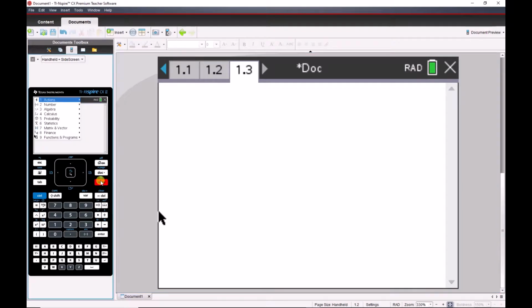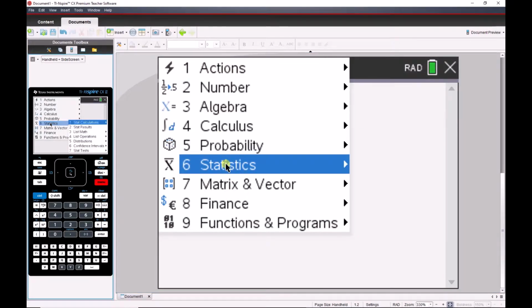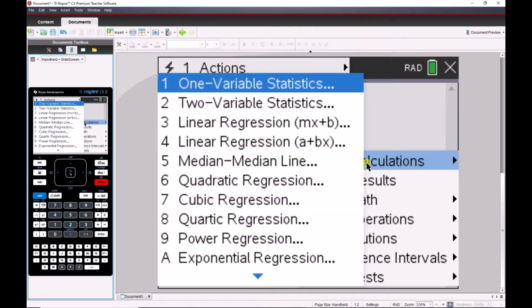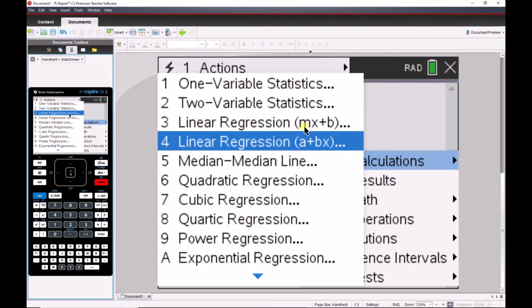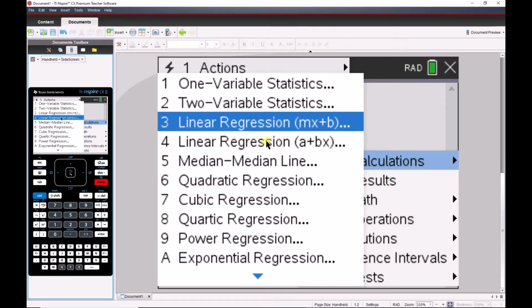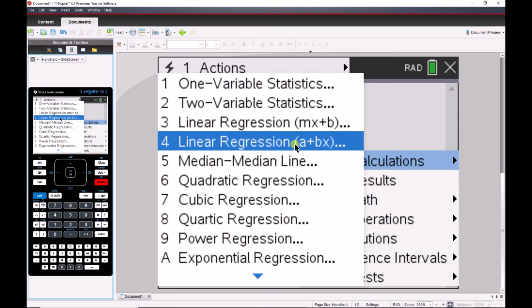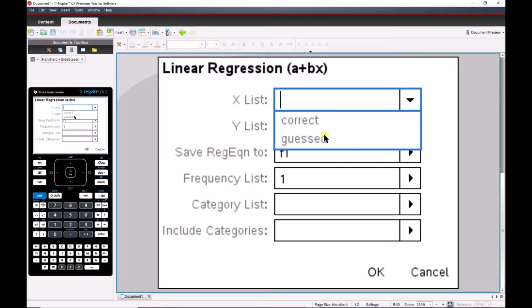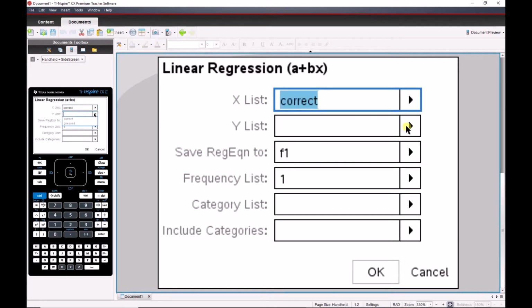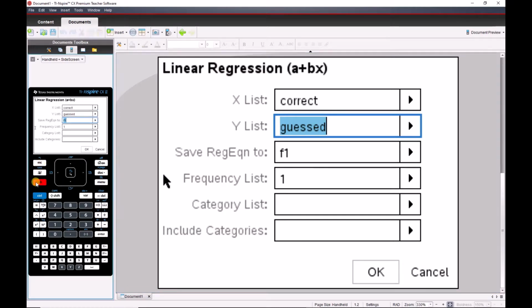So let's go to Menu and Statistics and Stat Calculations, and we want a linear regression. Now, it's not mx plus b. That's algebra 1. Right? We want a linear regression a plus bx. So this would be your y-intercept, a, and b would be your slope. So let's pick that. And my x list was the correct calories, and they're used to predict the guessed calories. So let's just go ahead and tab down and leave everything else there.